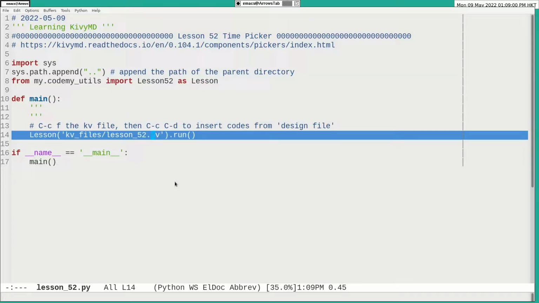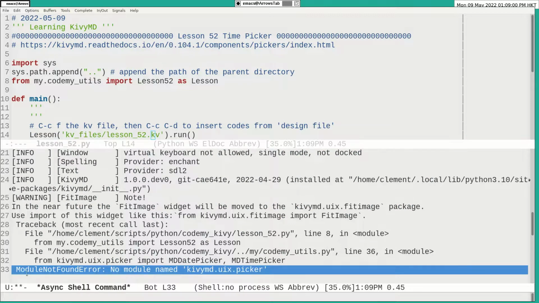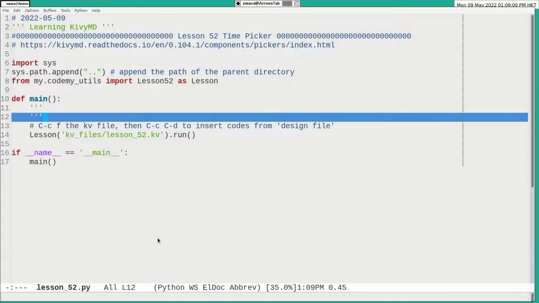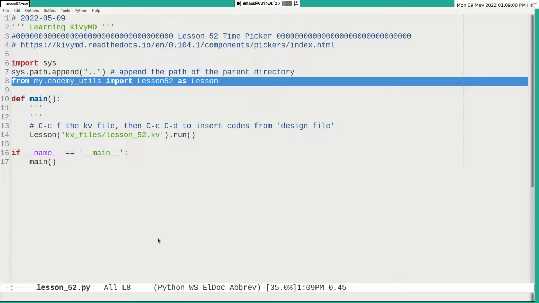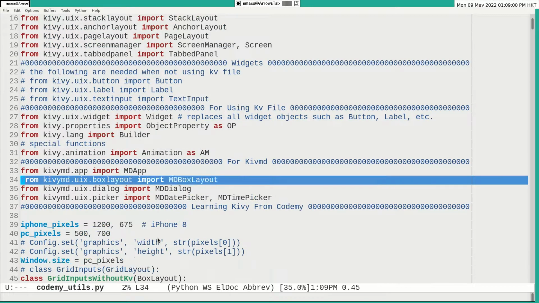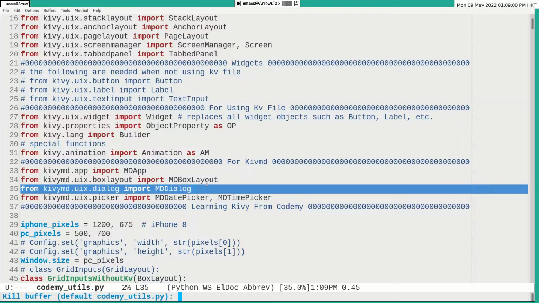Now, when I run it, there's an error though. It's called ModuleNotFoundError. There's no module of kivymd.ix.picker. I checked it and I found that I followed exactly what was given in the lecture, and basically the line is from kivymd.ix.picker import the time picker. That should be okay, so that's why I was wondering what's wrong with that.